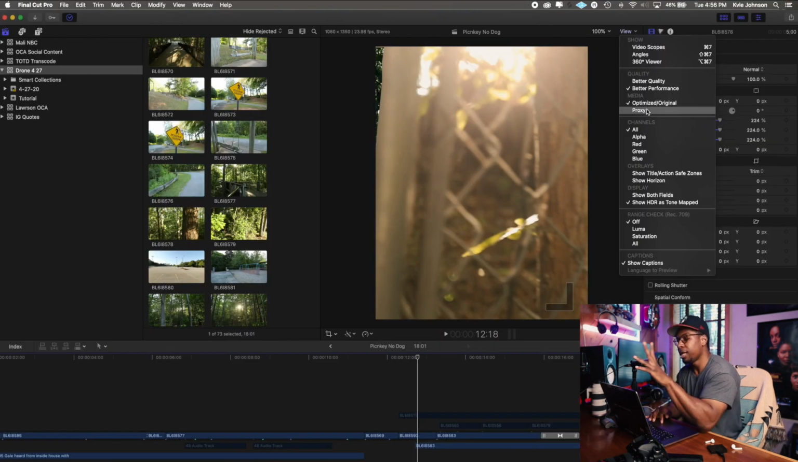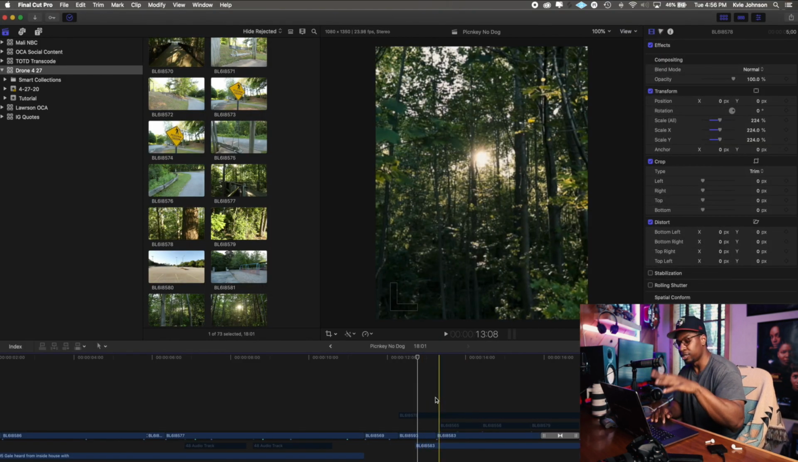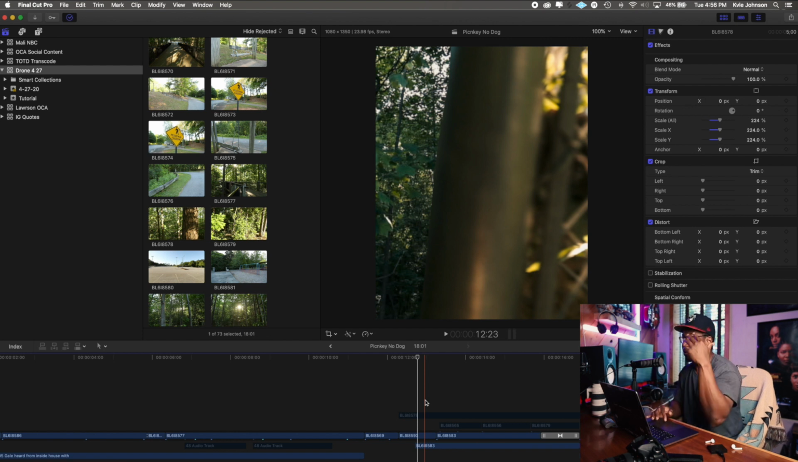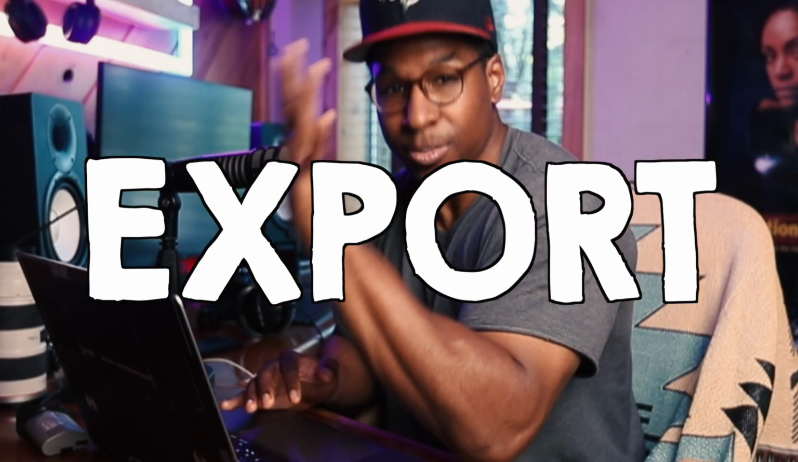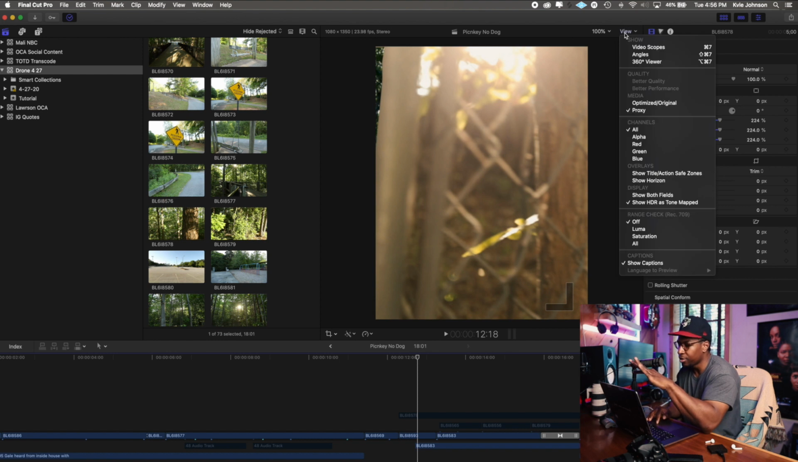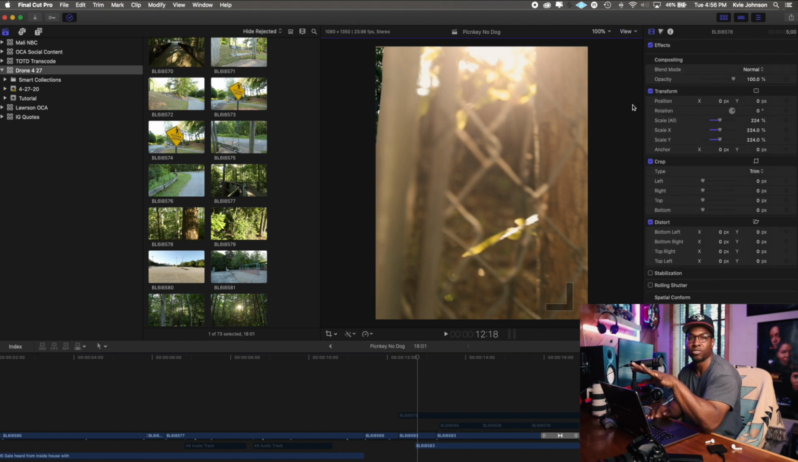So go to media, put your stuff in proxy, edit your whole thing, get it done, render it out. Before you export, go to view, switch it back to optimized original, export your project, call it a day.